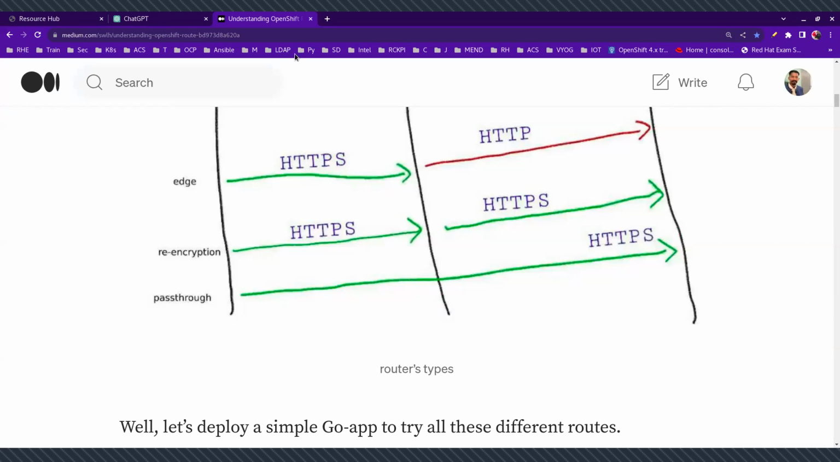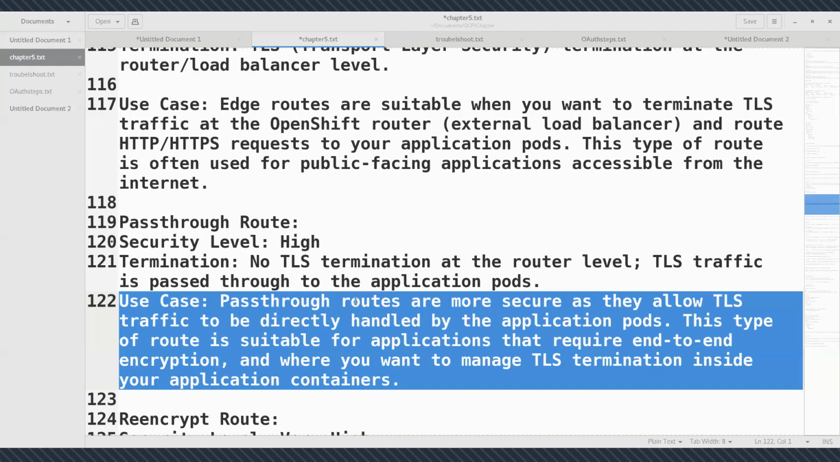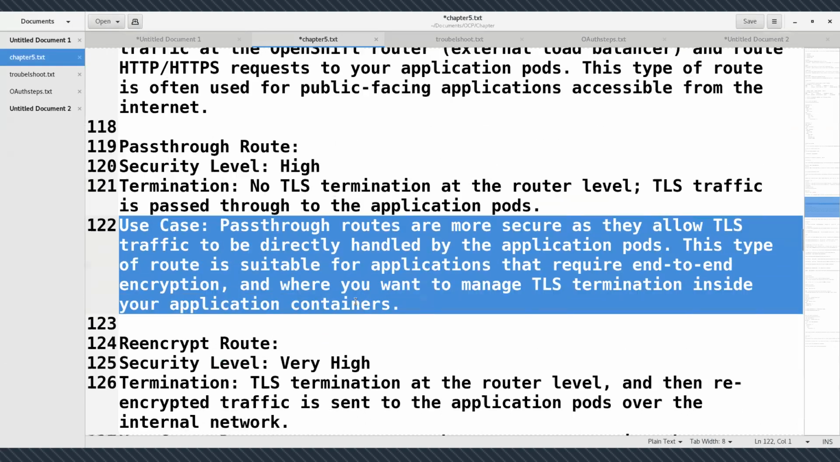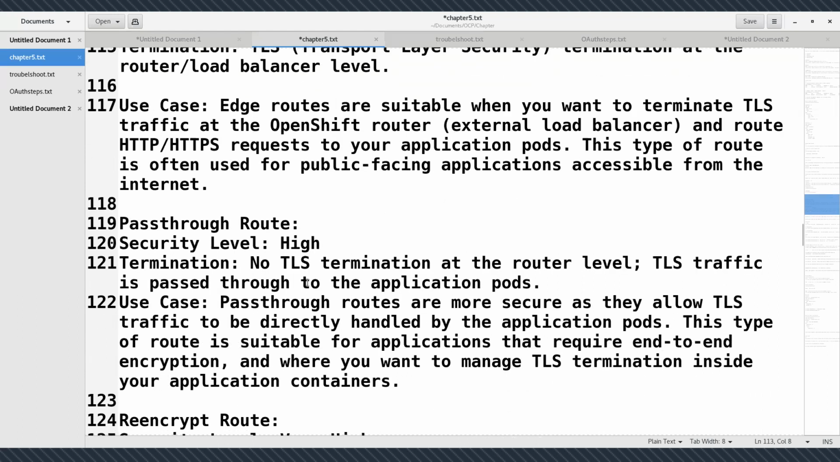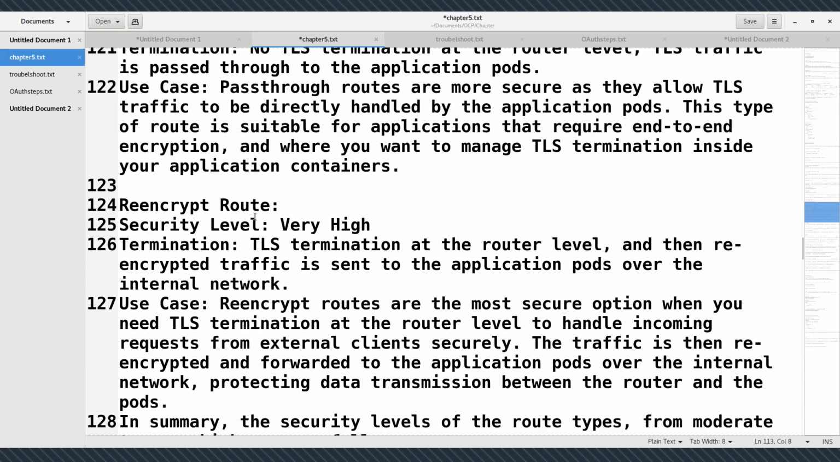Clear? But Vivek, we saw edge is the lowest and re-encryption. Which one is the lowest? Edge is the lowest one. Pass-through is the middle one. And the highest one is re-encryption. Highly secured. Why is it highly secured? Two times encryption is happening.